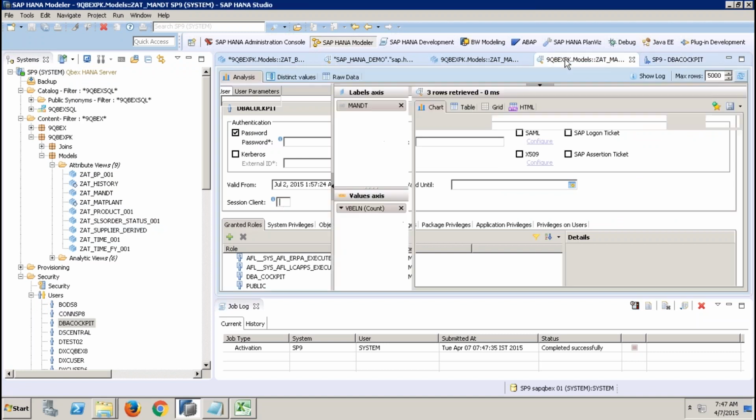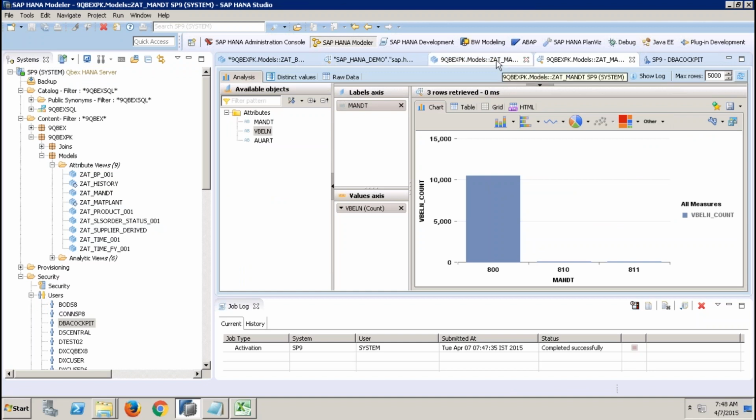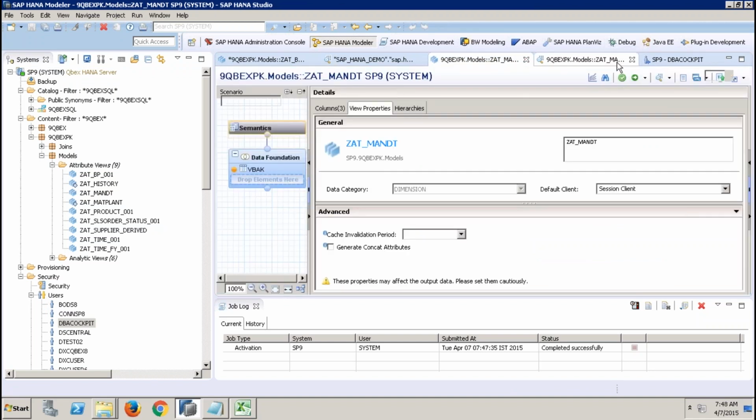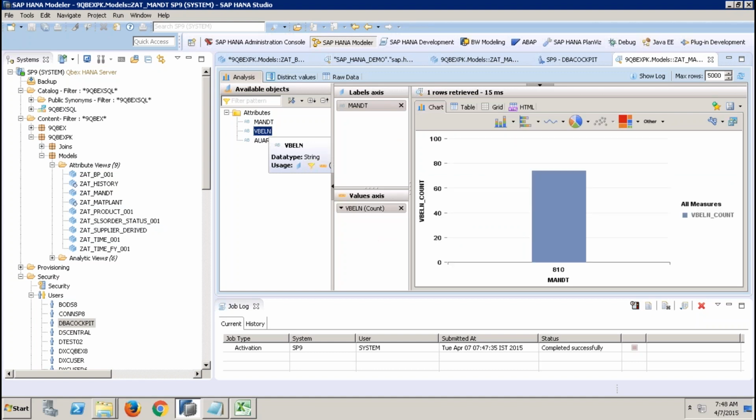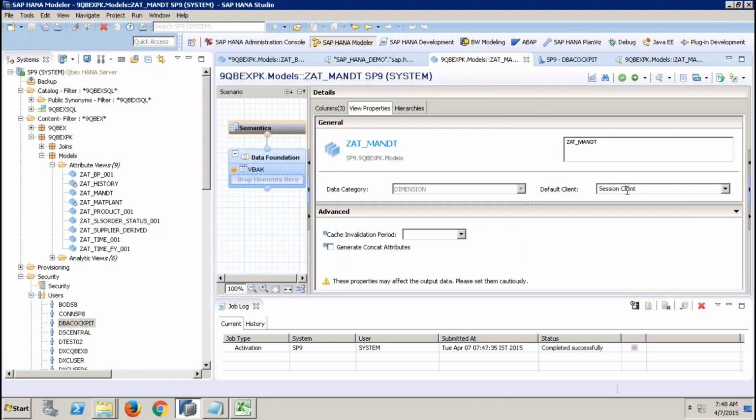Then if you say session client, and when I try to see, I will get to see only for my user system, where I've set the client as 810. When I try to see with session client, I'm allowed to see only 810, not all. I get to see only that because I've set the property as session client. Okay, got it.